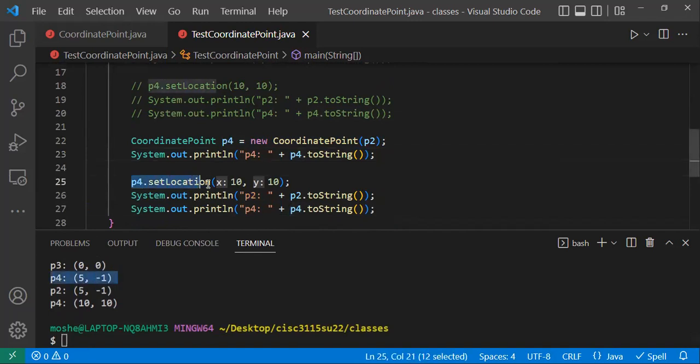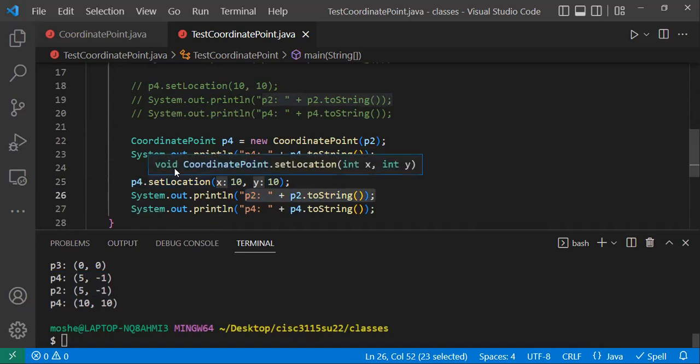Now, when I say P4.setLocation 10, 10, we see that P4 is 10, 10. However, notice that P2 is still 5, -1. So modifying P4 does not have an effect on P2, because P4 refers to a completely different object than P2 refers to. So that's good.